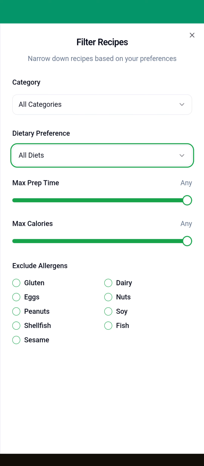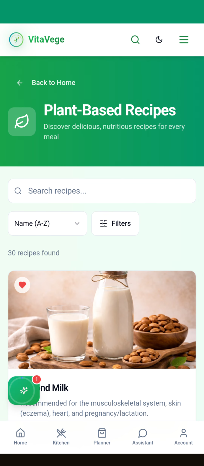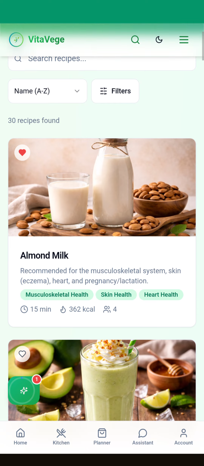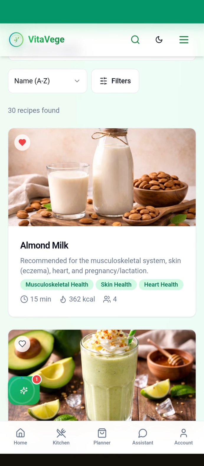So after using the filtration tool, I'll just get back to my recipes. So the platform automatically applies all the criteria that you select with the filter. So it displays what you want to see. So the first recipe that I see is almond milk. One thing is that you see the recipe image, which is very neat, the recipe name, and then the health benefits of the recipe. So that's one unique thing about our health platform. I don't think you're going to get it anywhere else.